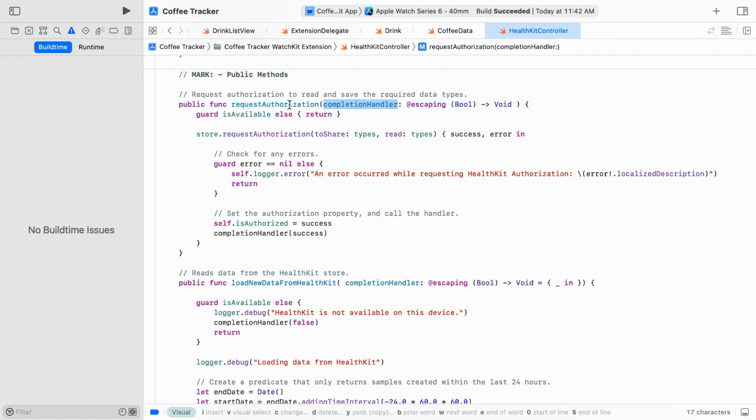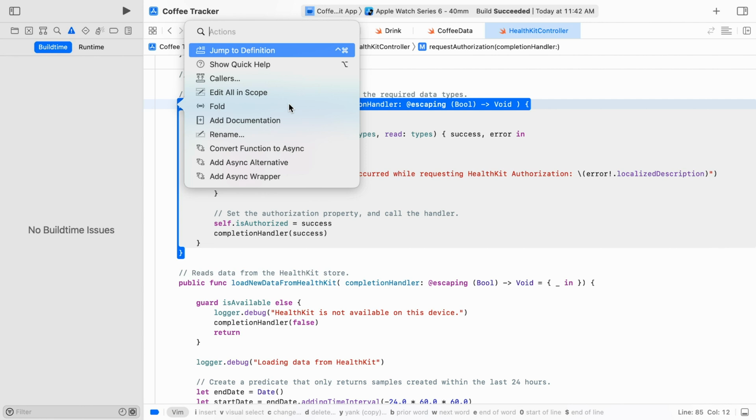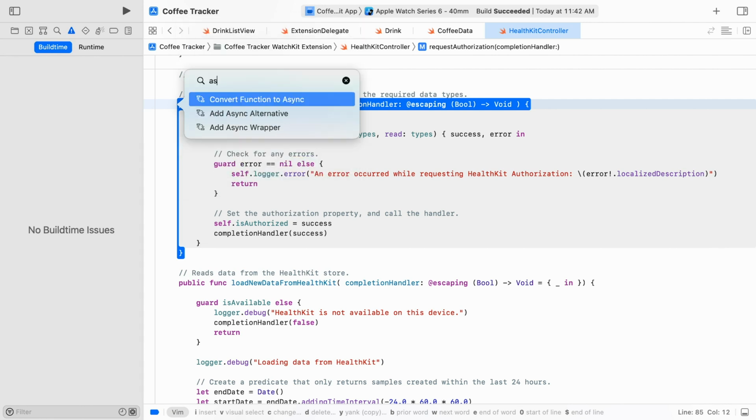What I'm going to do is create a second version of the function to become async while keeping the completion handler version. That way, other parts of our code that call it with a completion handler can keep on working while we refactor. I can do this easily by using the create async alternative refactoring action. That's available in the code action menu, which I can bring up with Command-Shift-A and choose the option to add the async alternative.